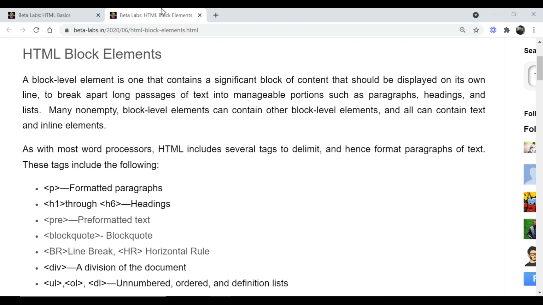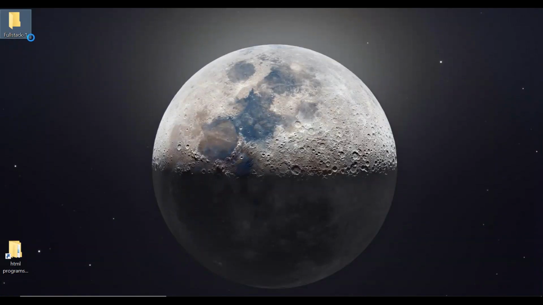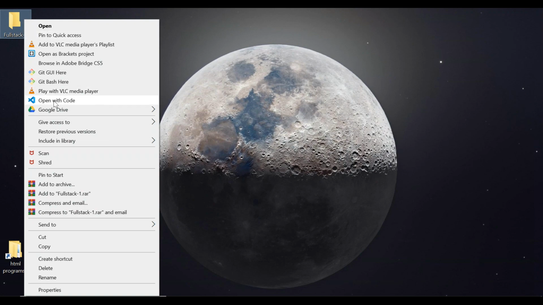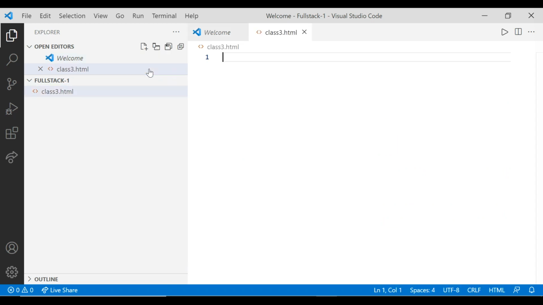Now let's take an example. For the example, I'm opening this folder, full stack one, which contains all your content. I'm opening it with VS Code, which I'm using as our editor for writing our HTML documents. Here, this is our class 3. I'm going to create class3.html. Now in this class3.html, I'm going to create the skeleton.